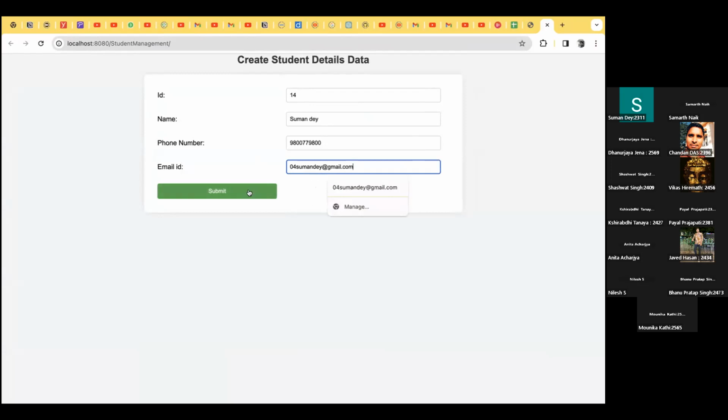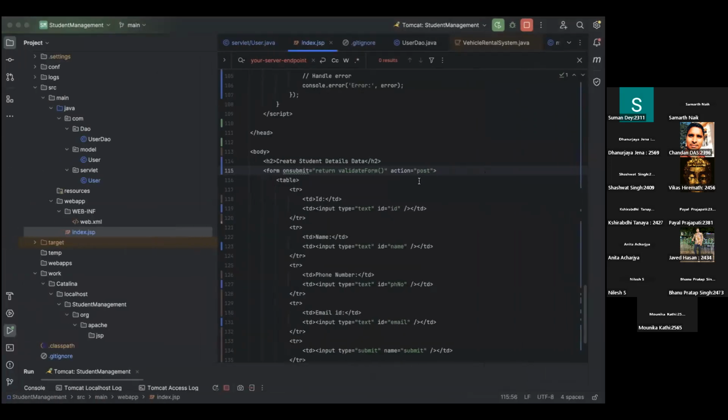In action, what did you write? Post. No, no. In action, you will have to give the post. You have to give that servlet page name. Okay, the URL pattern you will have to give over there. Yes, and there it is, the servlet URL page.